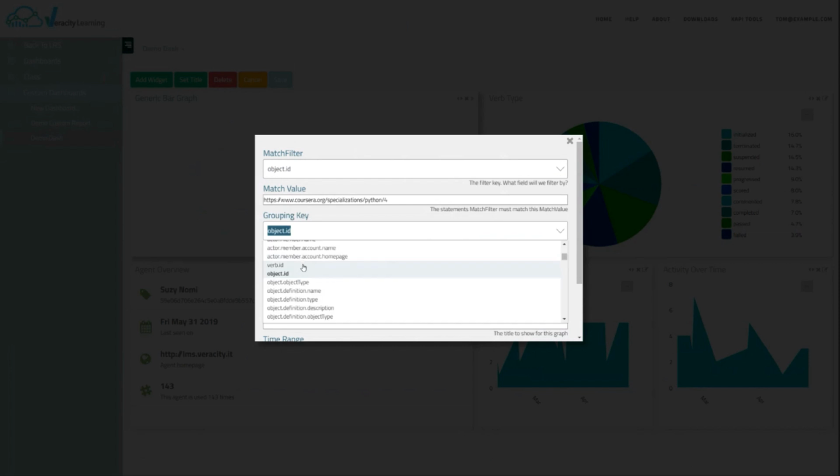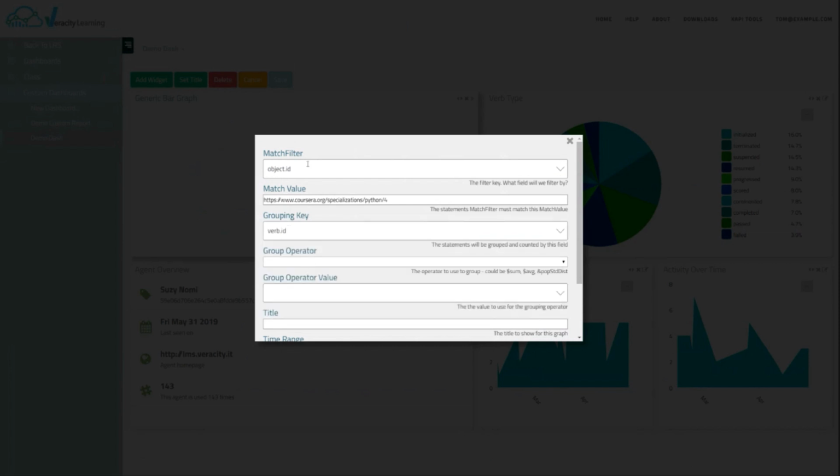If I group by verb, let's do that, because that will definitely yield a nice graph. So this is saying I want to build a bar chart where we're looking at the statements for a given object ID, and we're making bars out of the verb IDs. And what are we going to do with the verb IDs? We're going to count them. This language doesn't have a count. Instead, what you say is you sum by 1.